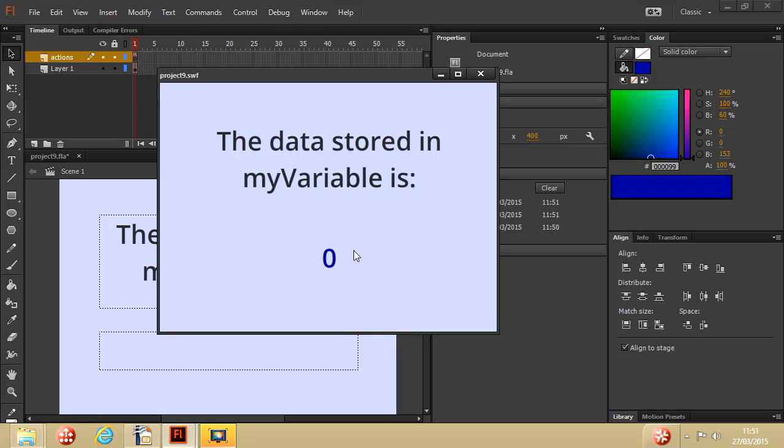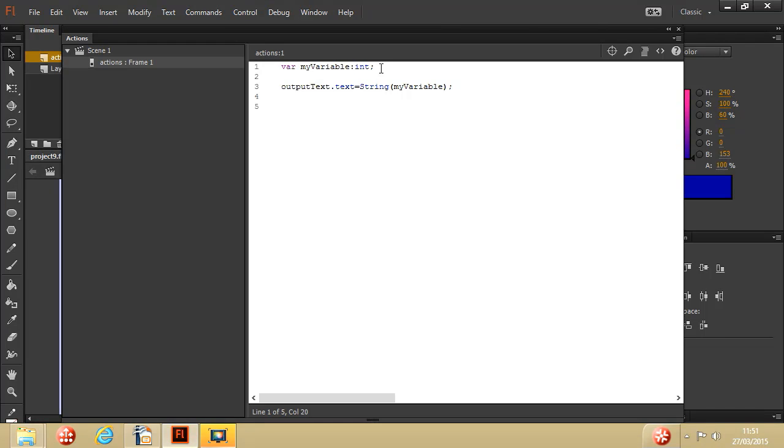And I've used it, an uninstantiated variable, and it said it's 0. So by default, something has been stored inside my variable, even though I haven't specified what it is. This is generally bad programming practice if you're going to use it. So just something to be aware of. It will automatically instantiate to be 0 in the case of an int.